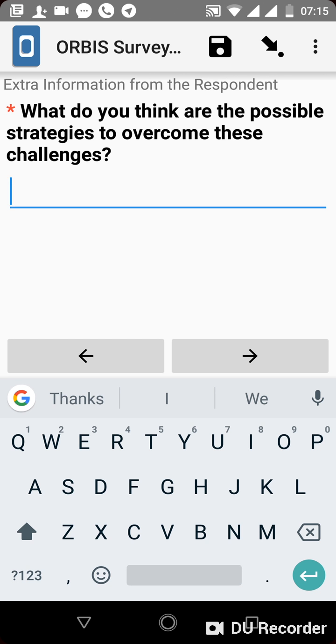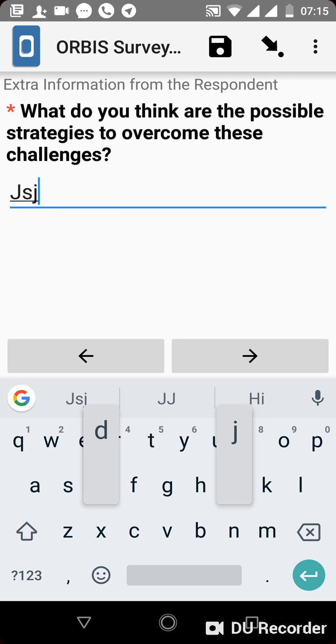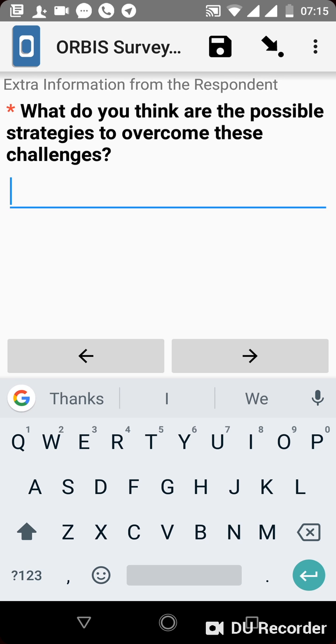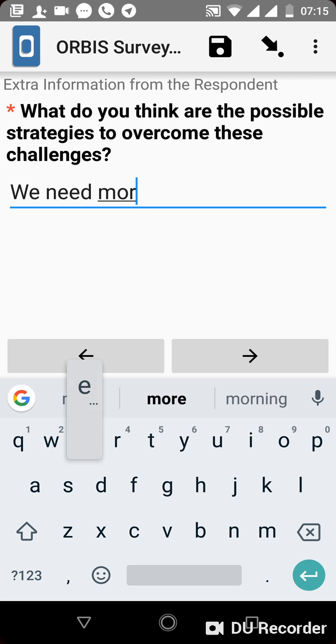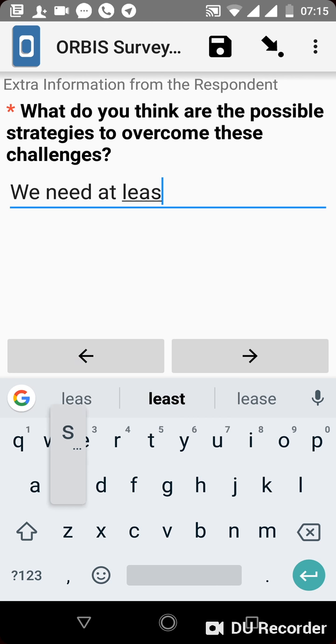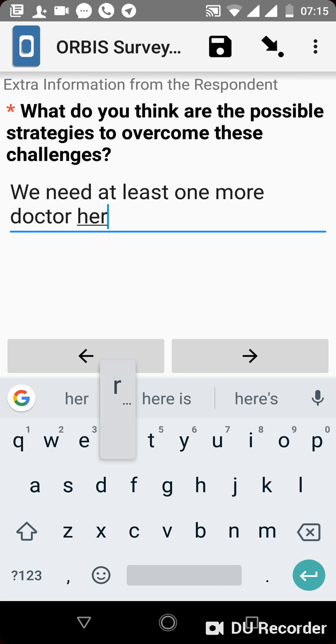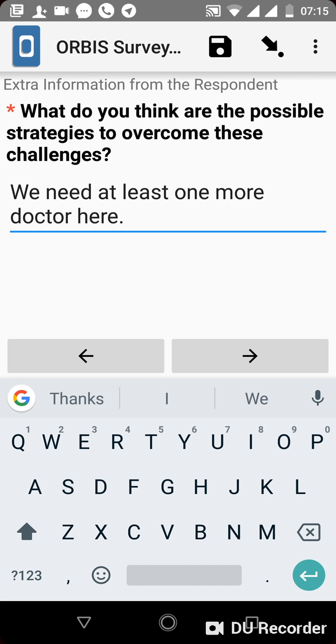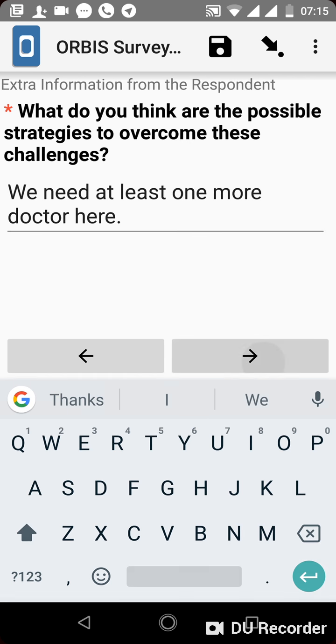So what do you think are the possible strategies to overcome these challenges? Now you are asking the respondent for what he or she thinks is a solution. Okay, so the respondent will tell you what it is. We need at least one more doctor here. If it's more than one, go ahead and also fill that in. Go on to the next one.